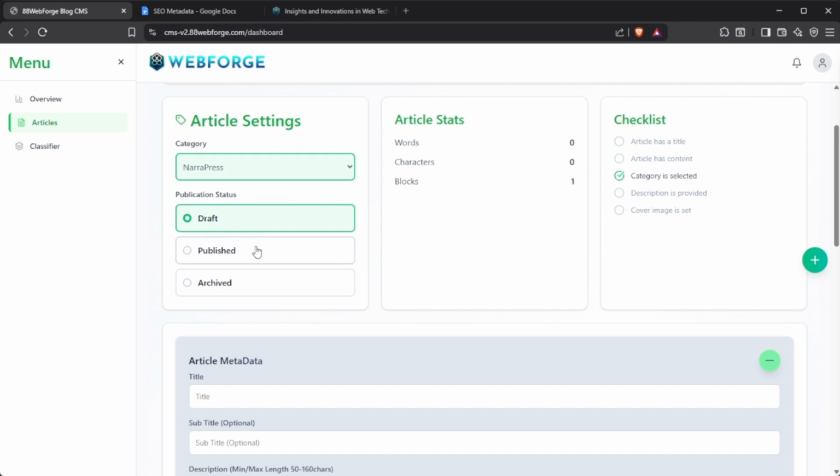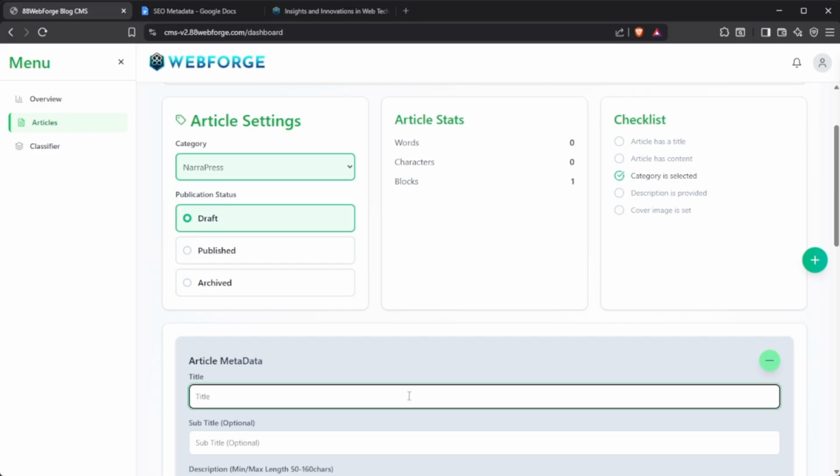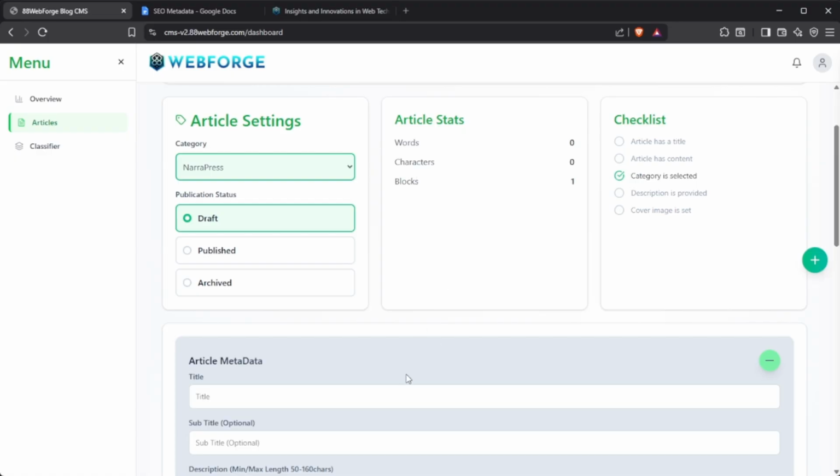Next is the article statistics panel. This section automatically keeps track of information such as your word count, character count, and the number of content blocks used in your article. These statistics are useful when writing SEO-friendly content and monitoring the overall length of your article. Everything updates automatically as you continue writing.